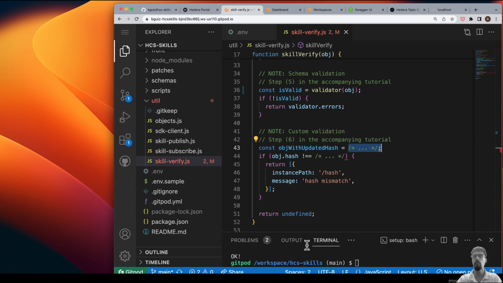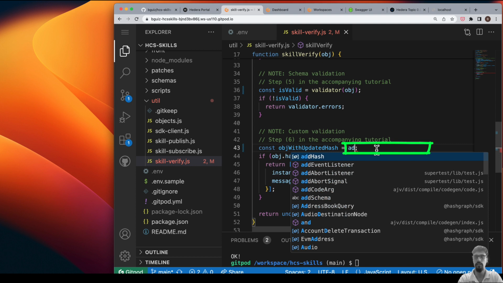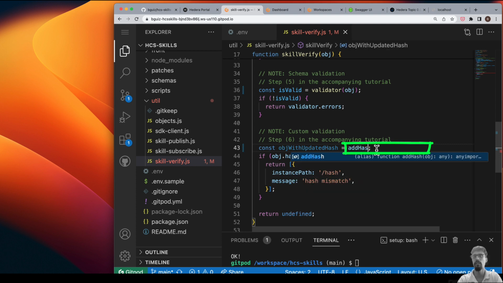So firstly, we want to update the object to include a hash, right? So we're not going to trust the hash that's already present. We're going to replace it with an existing one if it exists, or if it doesn't exist, we're going to add a new hash. So that's what the add hash function does, right? And then I'll pass in the object.